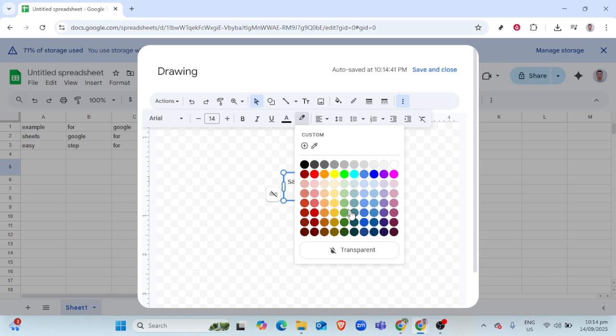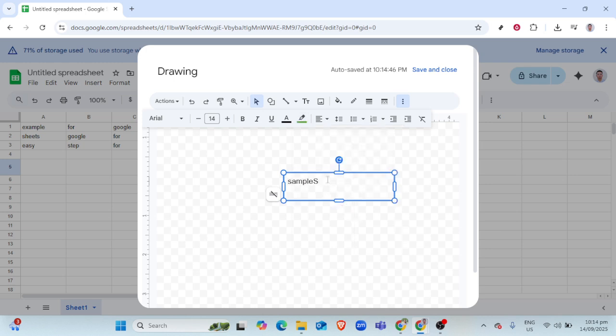You can move it around by clicking and dragging, and if needed, resize it to better fit within the sheet's layout. Remember, this text box can also be edited later by double-clicking on it, which will reopen the drawing tool for further modifications. Lastly, if you realize you need multiple text boxes, just repeat the process for each one.